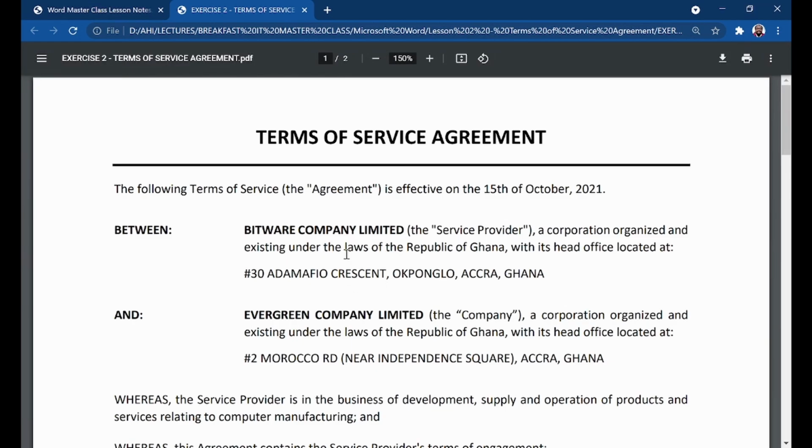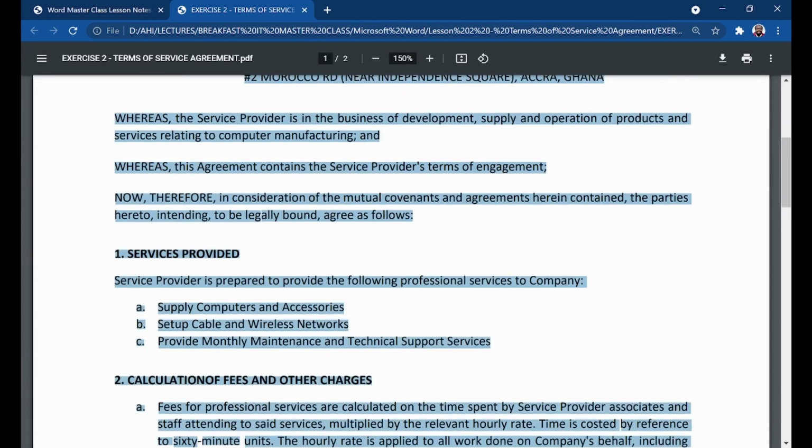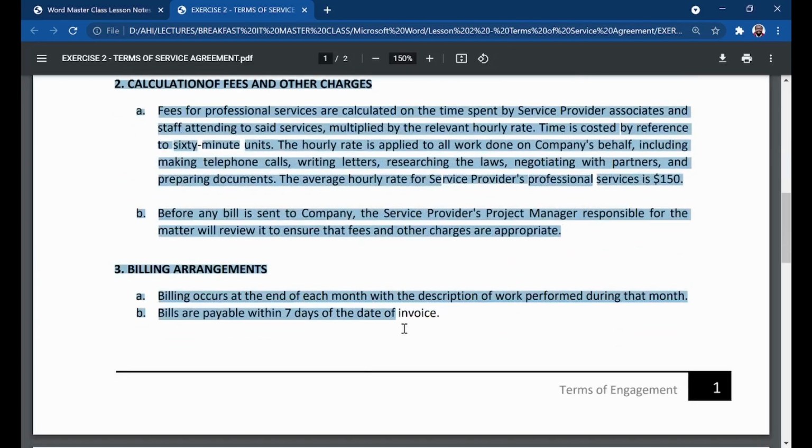All right, so the next thing we'll do is to produce all the text here. Because of time, let me just copy the text here. Let me just copy them on this page.